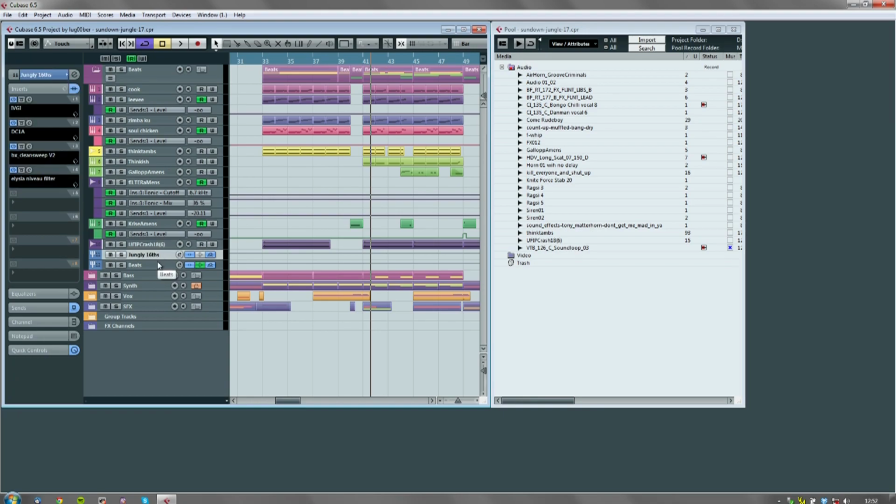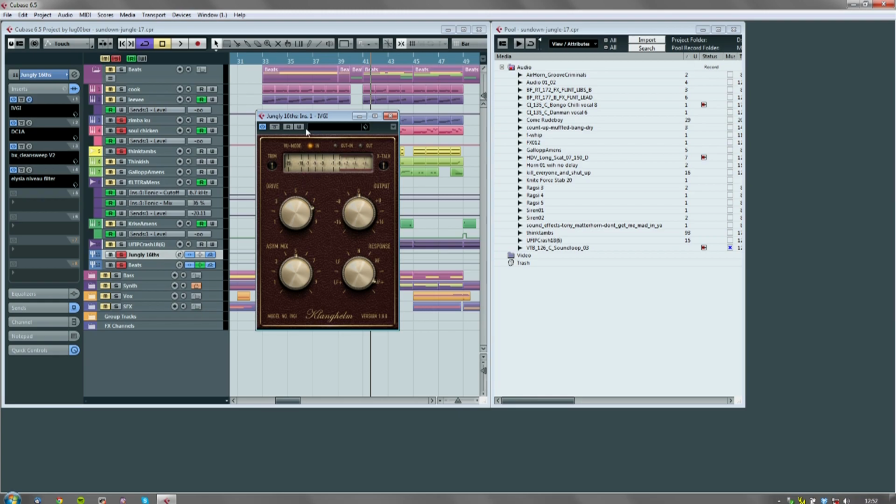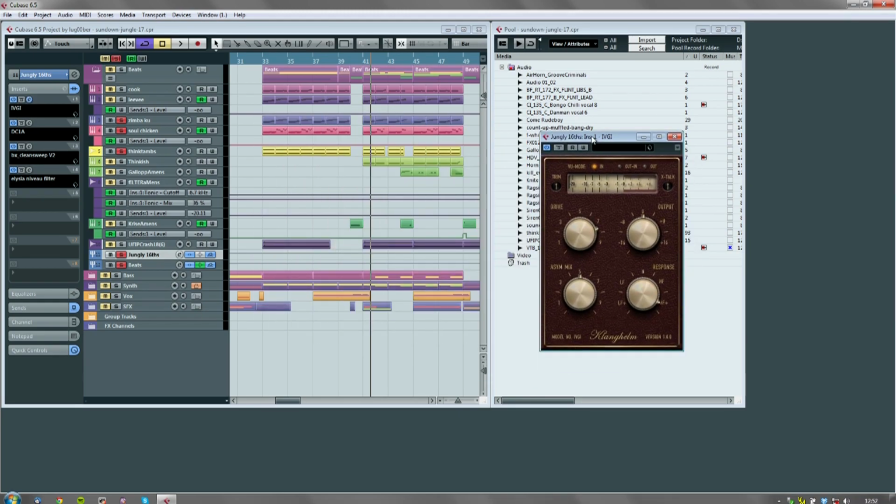On this track, I routed some channels into this bus that's called Jungly 16s, and that's basically the breaks that are responsible for most of the movement on the 16s in the rhythm. And I processed them. First of all, I used this distortion plugin here. It's a free one from Klanghelm, which is really nice because you can dial in where you want the response.